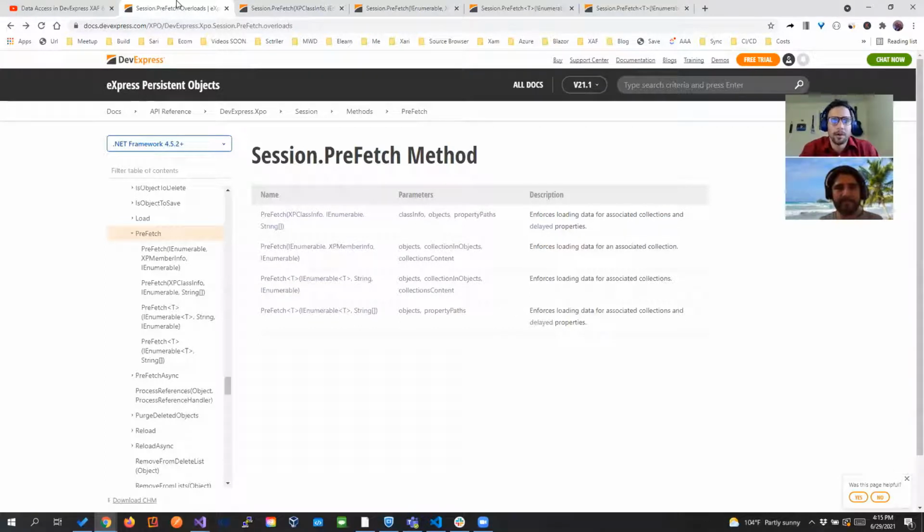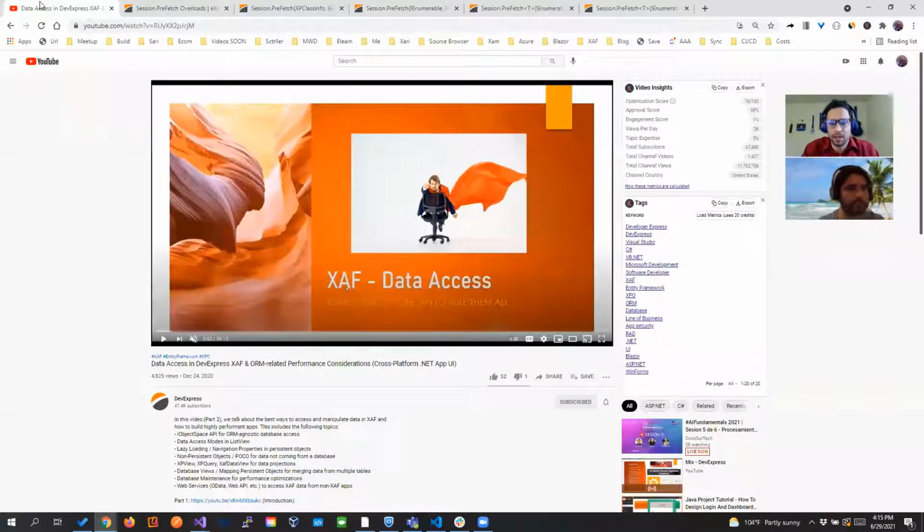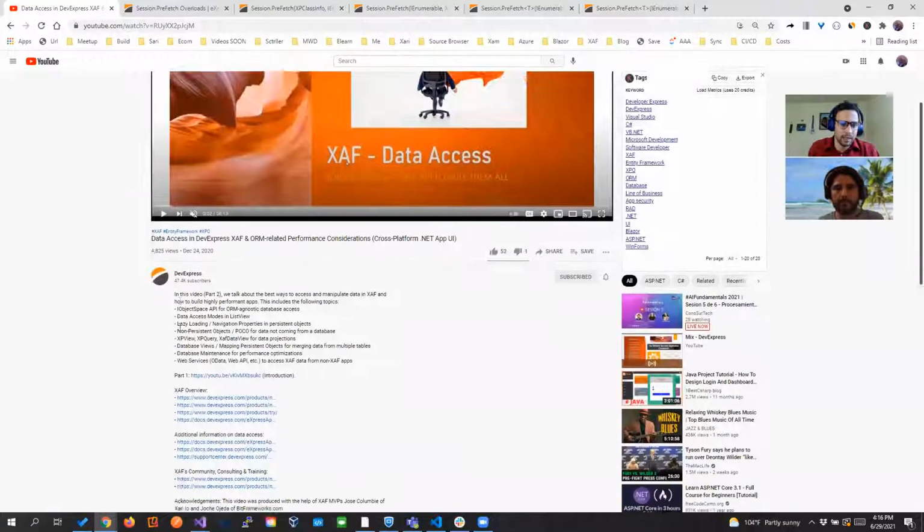Today we're going to be talking about the prefetch method and how we can use it to improve the performance in our application. A couple of months back we did the XAF data access video, where we went over all the different data access modes: list view data access mode, lazy loading, non-persistent objects, XPView, XPQuery, and so on. So I highly recommend it.